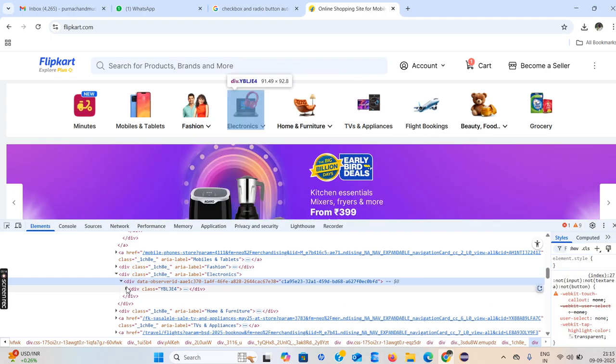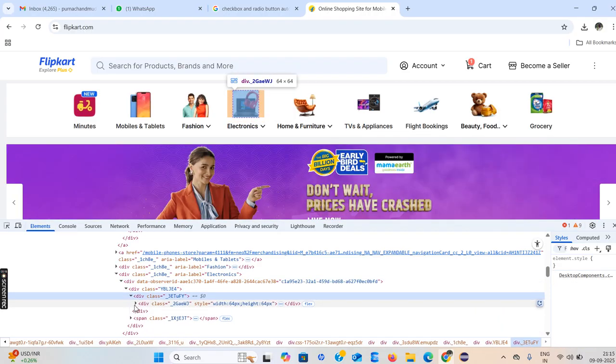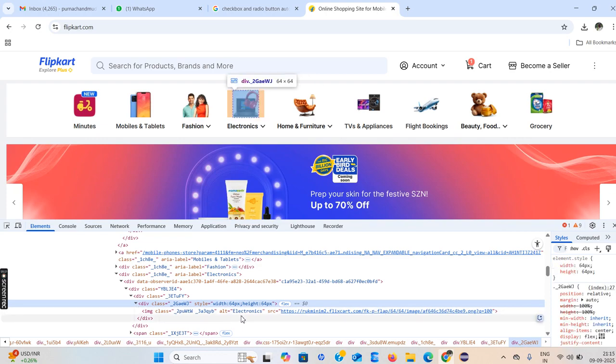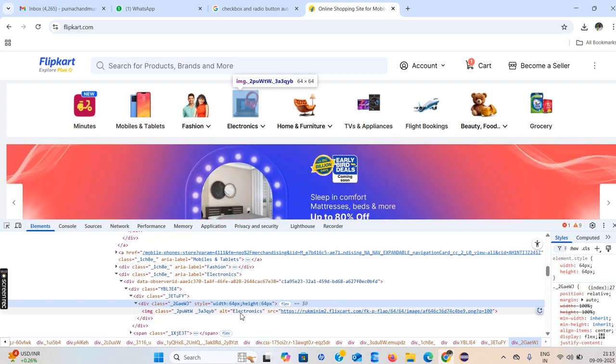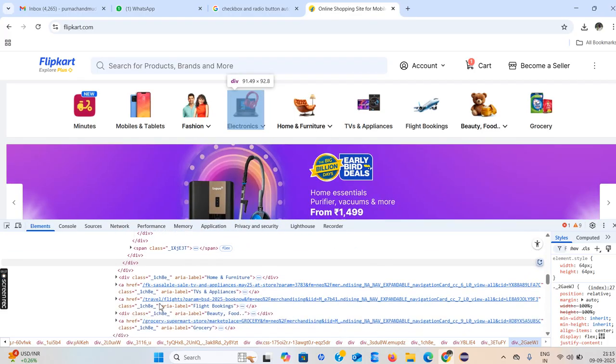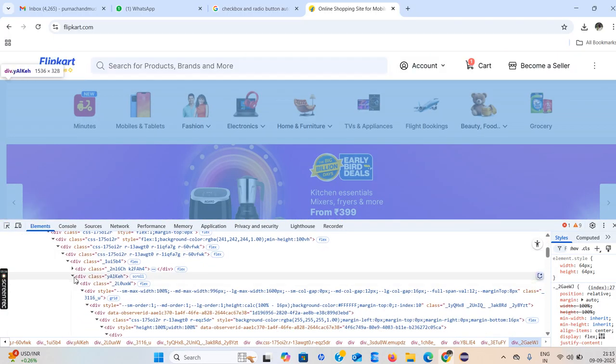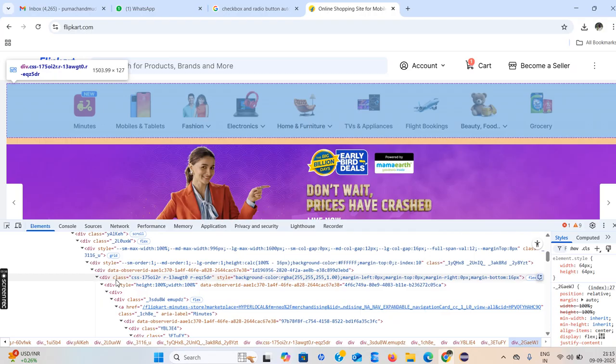After expanding, see this one. So many tags are available. This is an image tag actually. This is Electronics, so the image tag is Electronics. This is the span tag. So how do you know this is a span tag? See here. Is there any span option?